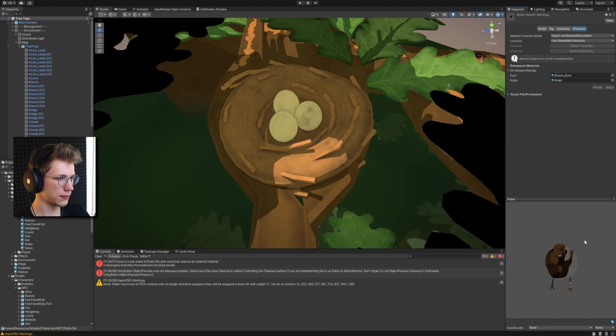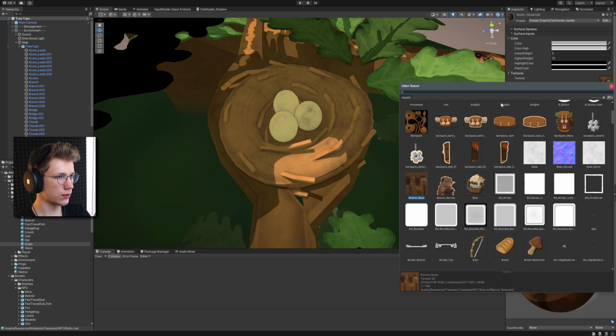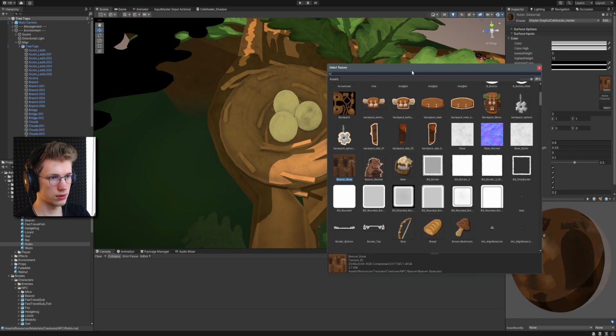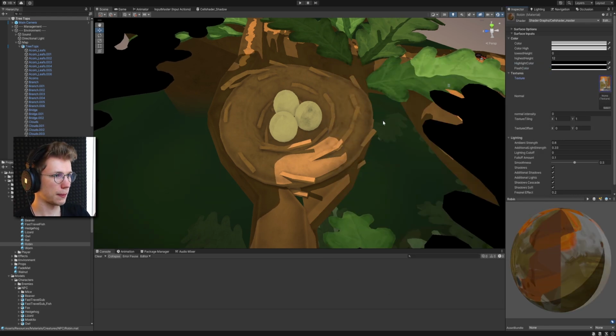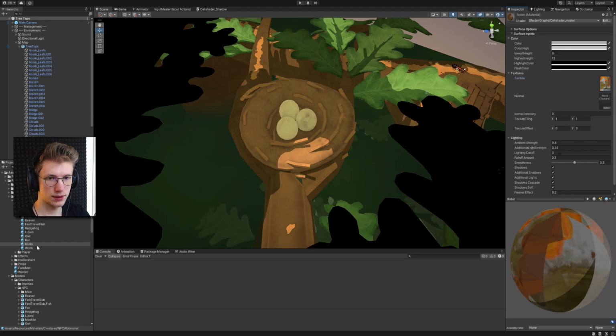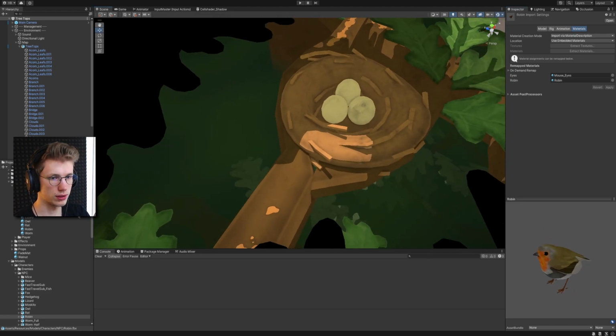Like this. You can see that looks a little bit weird because we're still using the beaver texture, which is obviously wrong. So go into the texture, search for robin. Assign that. That looks better. And now I can go back to the model, and you can tell that that actually looks pretty good.